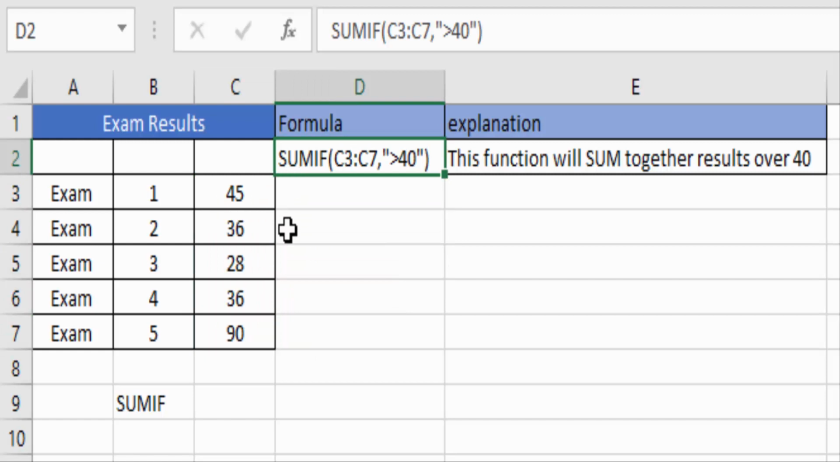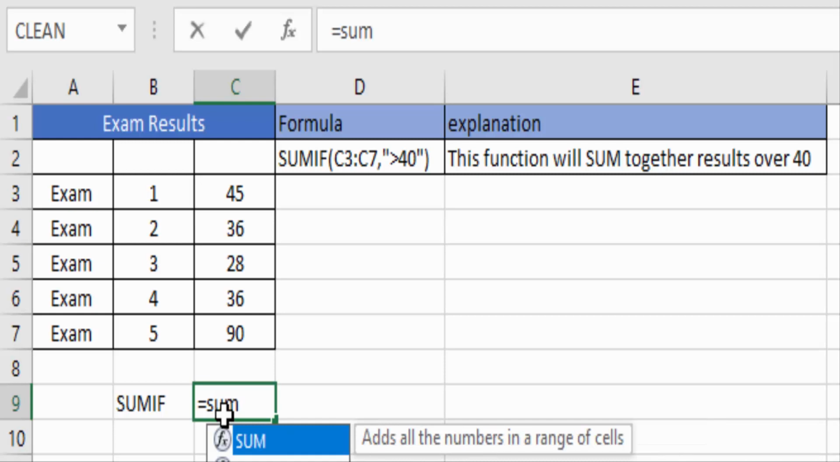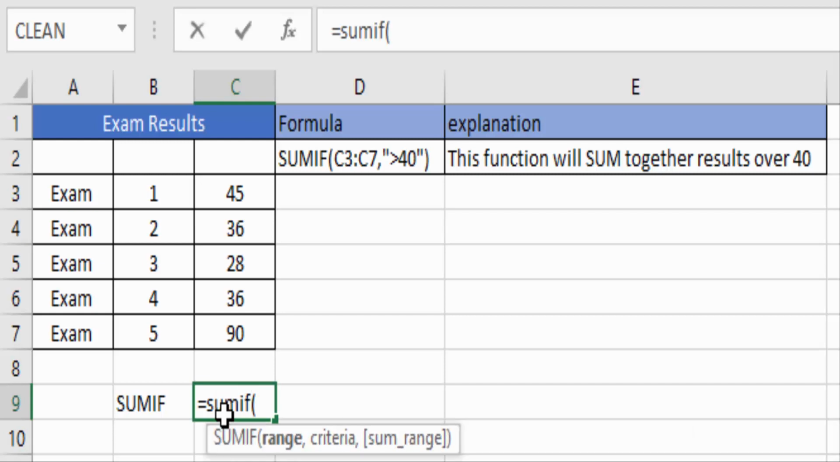The formula that we are going to be using is SUMIF, and we are going to be looking at this criteria. We are going to only sum if the numbers are greater than 40. Alright, so to do this, we start our formula off with equals SUMIF, open bracket.